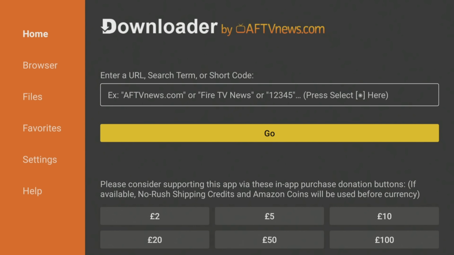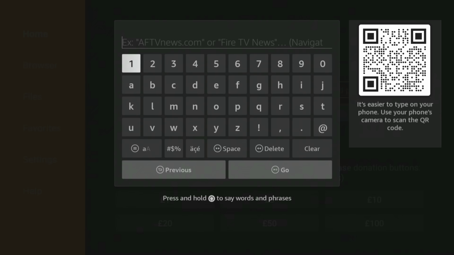The top secret code I want to share with you today is 28907. This shortcode provides a direct shortcut to my downloads page, which features hundreds of additional apps for your Fire Stick, offering free entertainment. To use the shortcode, tap on the text box and enter the code 28907 using the on-screen keyboard, then click Go.